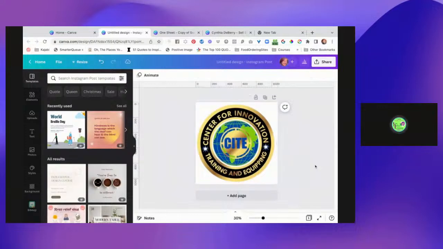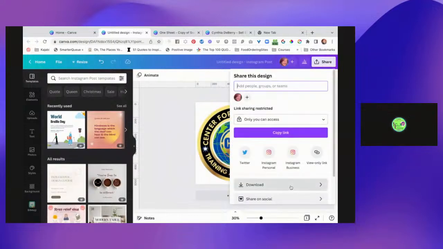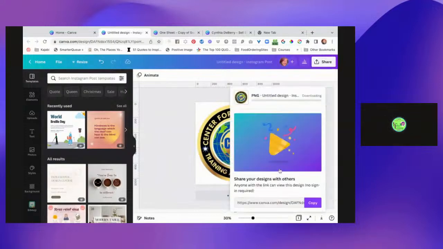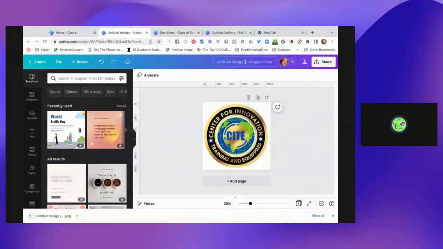Okay, got it centered. Now I'm going to download this as a transparent background, and I'm doing that on purpose. I should have titled it first. Logo, Center for Innovation, Cynthia. Okay.